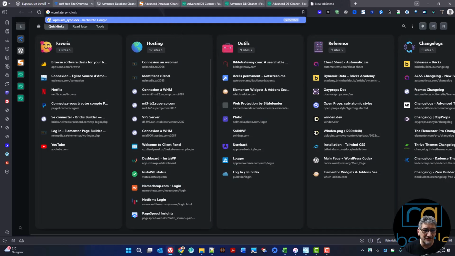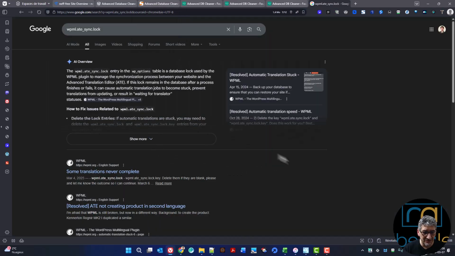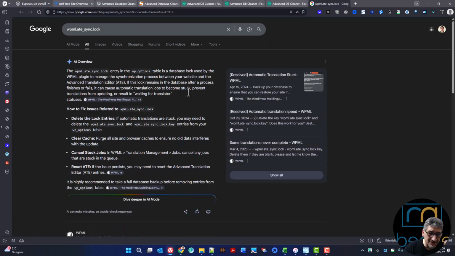If I do a little Google search on that, do I have any result? Entry into the database is a lock used by WPML to manage the synchronization process between your website and the Advanced Translation Editor. If this lock remains in the database after the process finishes or fails, it can cause automatic translation jobs to become stuck, prevent translations from updating, or result in waiting for translator.